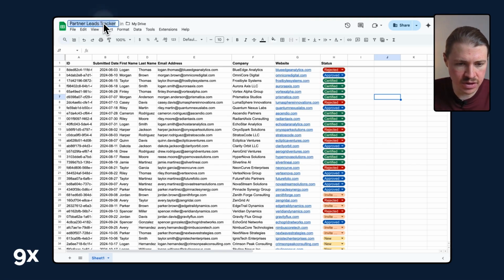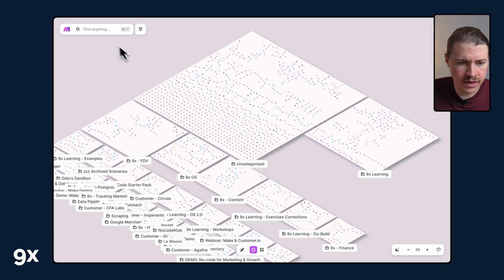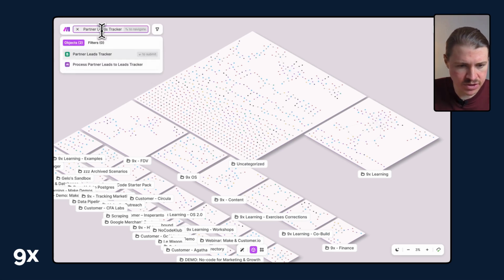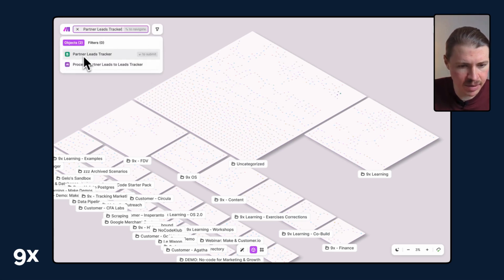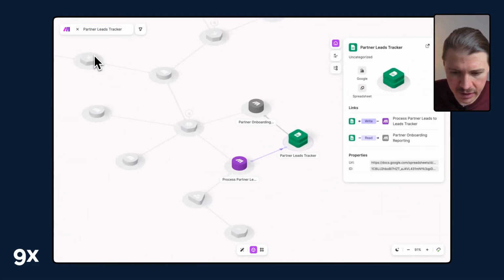So what I'm going to do is copy over this Google Sheet name and then open up the grid. And then in the top left, just go and do a search for this Google Sheet. So we can see here, partner leads tracker. I can click on this one. And now we see that there are two scenarios. One scenario is currently on and sending information to the sheet. And we had another scenario, I guess, reading data from the sheet, which is deactivated.